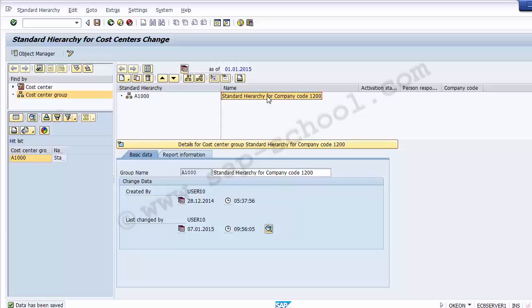The next step is to add new hierarchy nodes. As said, you can add new hierarchies to it as well by moving to this create option over here. In the standard hierarchy for controlling, on the cost center change screen, you can see this add node, by which you can add further standard hierarchies of the cost centers as well. This icon of create can be used, and at the same time you can even use these options: one level up, level down or assign.